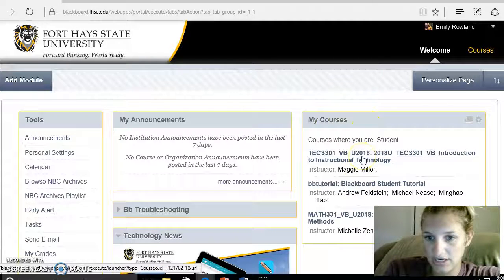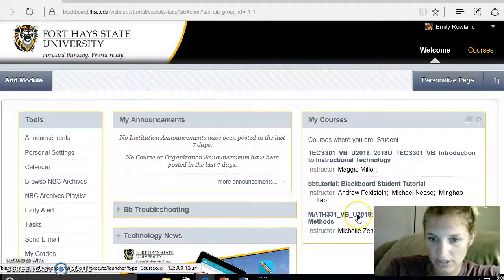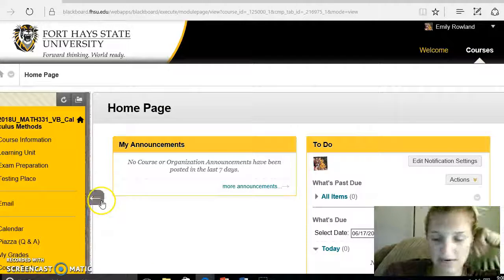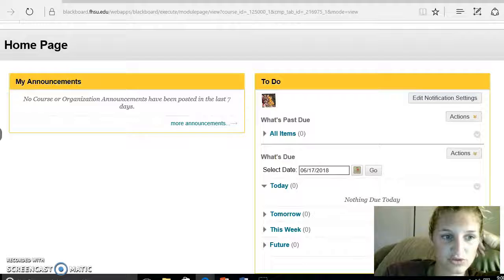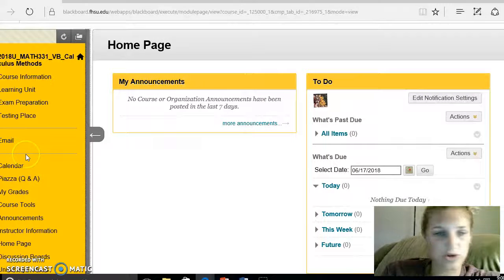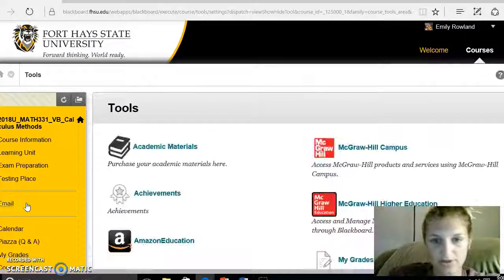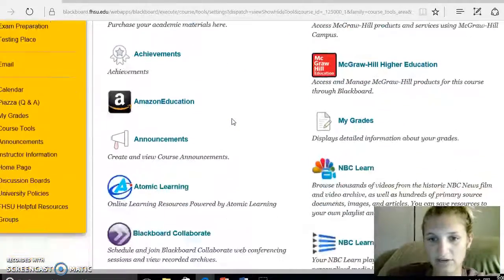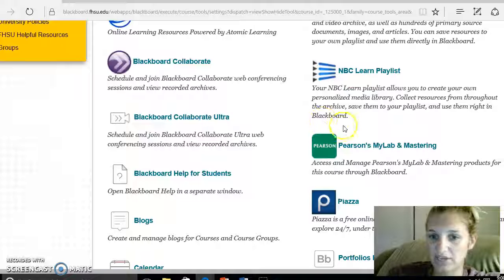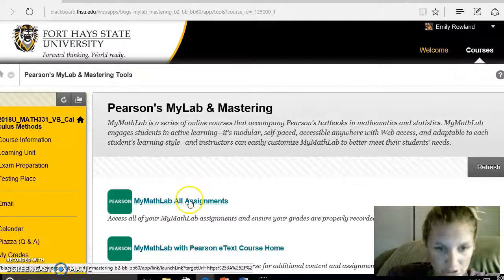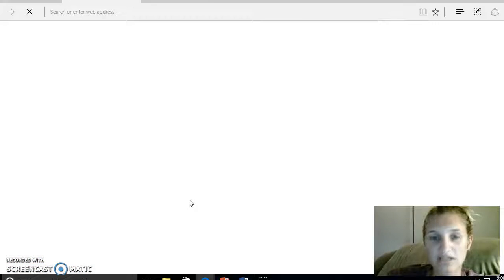We're going to go into, let's try calculus. We're going to go down so we can get into where we want to do our assignments. You're going to go to course tools. You're going to go down a little bit. In the middle of the page, it's going to say Pearson's My Lab and Mastering. You're going to click that, and we're going to do My Math Lab, all assignments.